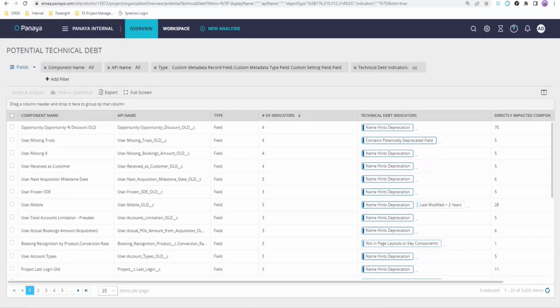Hi everybody. Today we're going to discuss how ForeSight can assist Salesforce admins in identifying the technical debt that has accumulated for any Salesforce org.